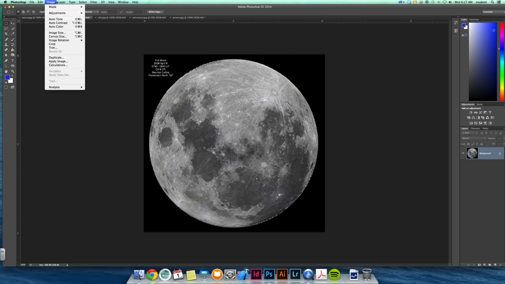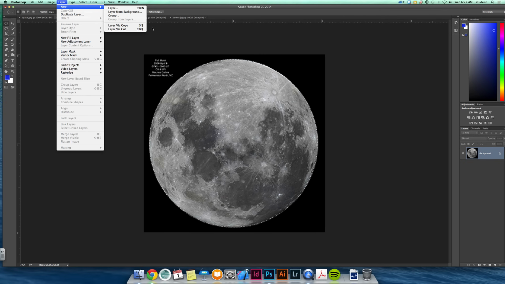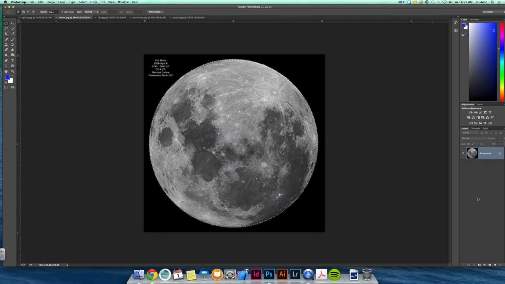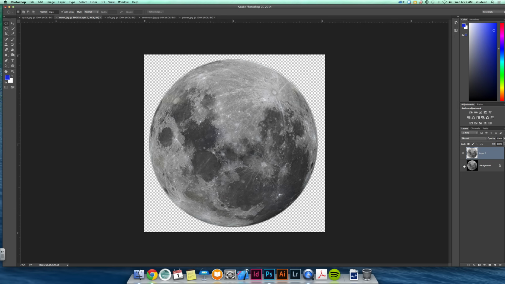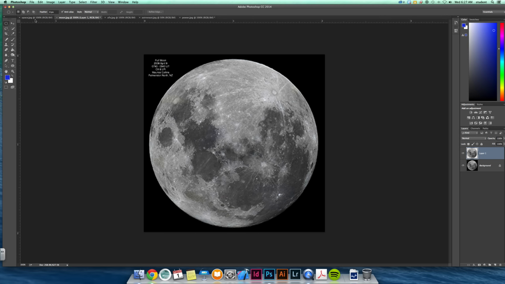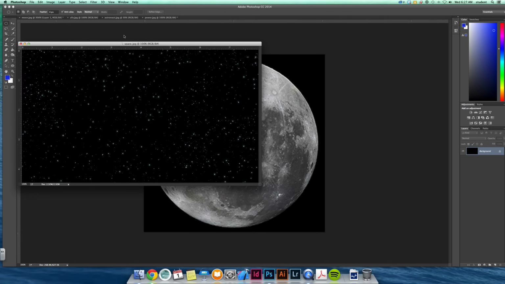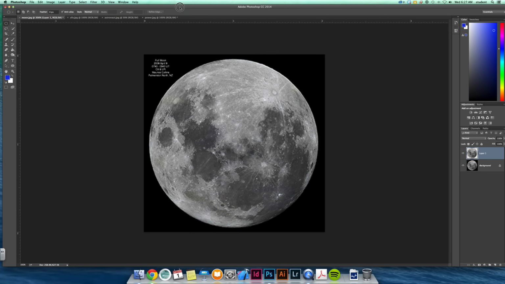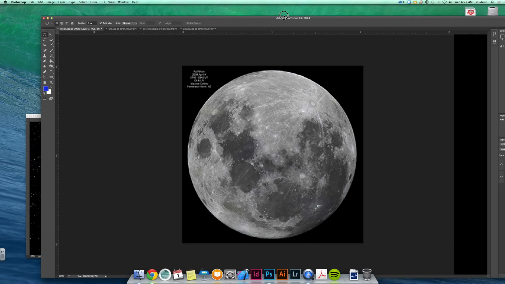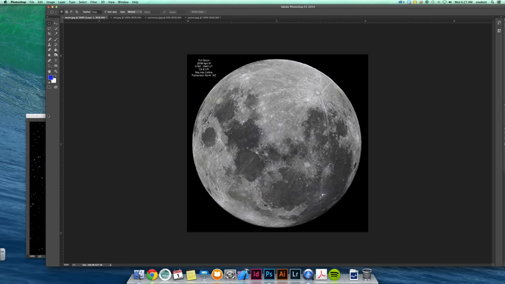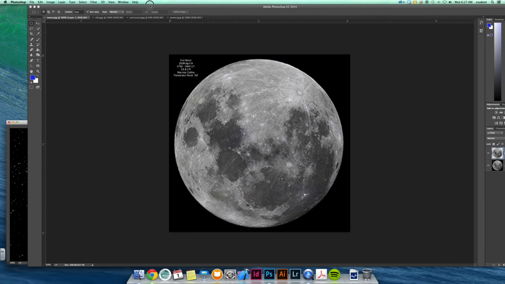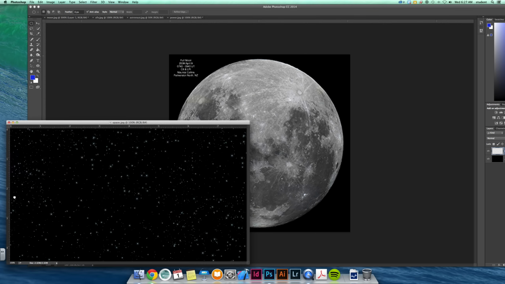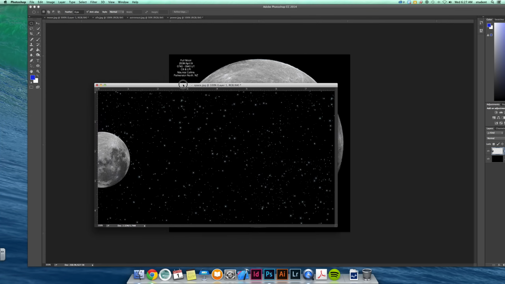Another quick way to do it, if you look at your layer via copy, is Command J. It'll make a copy of your selection. So I'm going to do that, Command J. And you'll notice on my layers palette, I now have an isolated layer with just the moon by itself. You want to be able to see both files, so I'm going to make sure I can see both of these here. And then I'm just going to drag this layer into this file and drop it in there.